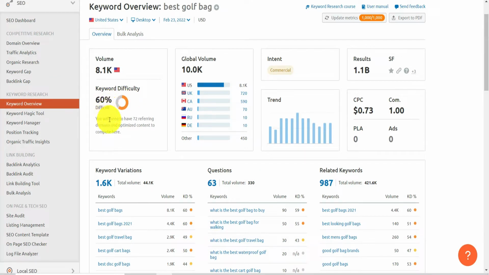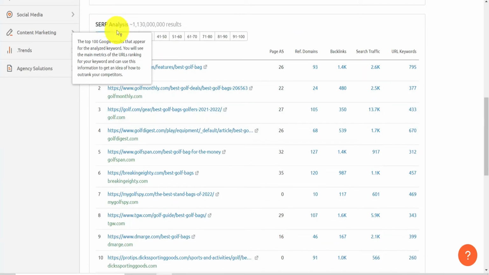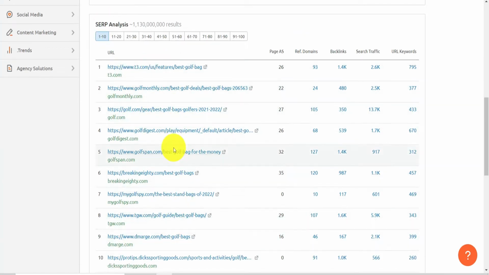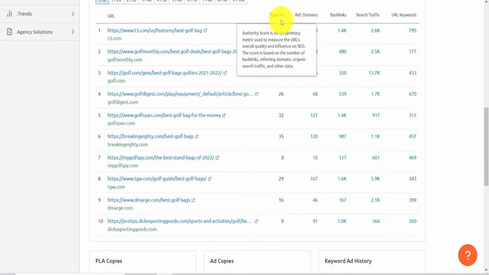So that's the keyword difficulty, that's 60%. Keyword difficulty is nothing but a score from 0 to 100. 100 means a very difficult keyword to rank, and 0 means very easy to rank. So I recommend you find keywords that are 0 to maybe 30 if you are a new blogger.